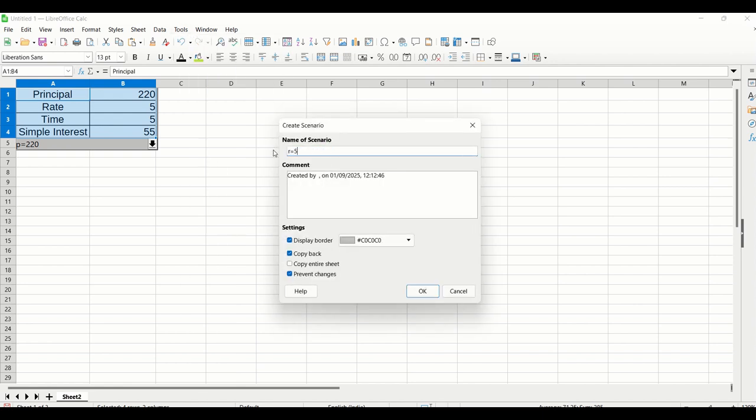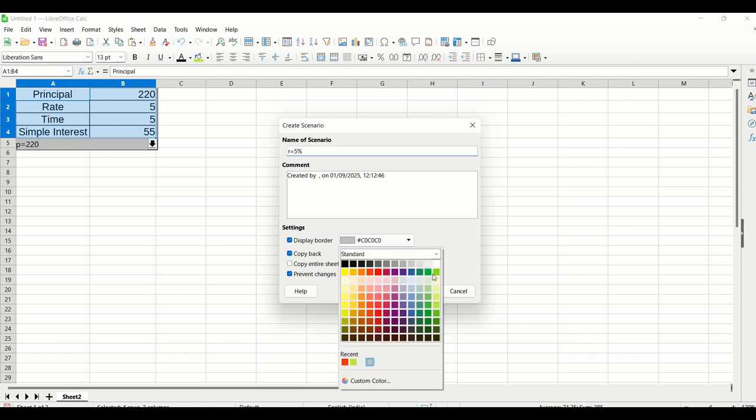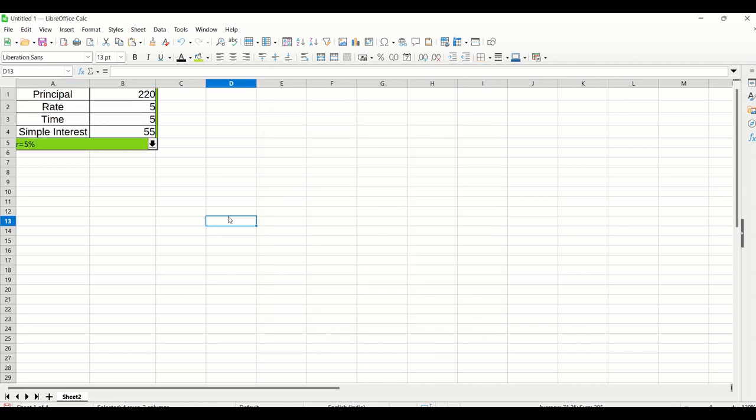Give the name, and a color can be changed for understanding. So this is how scenarios can be created, and you can analyze that which scenario is going to give you what result.